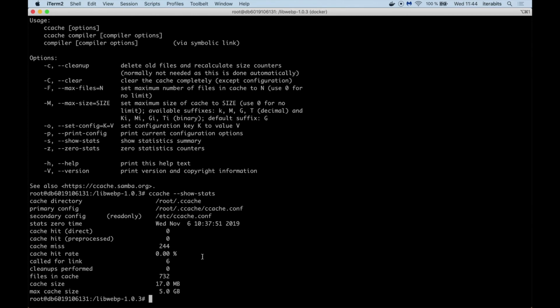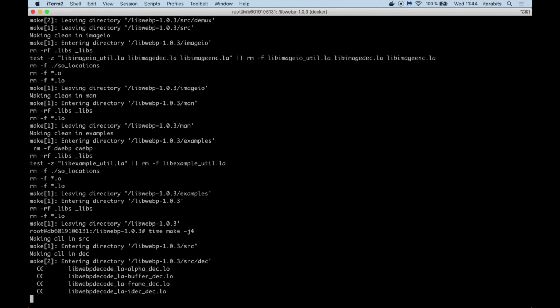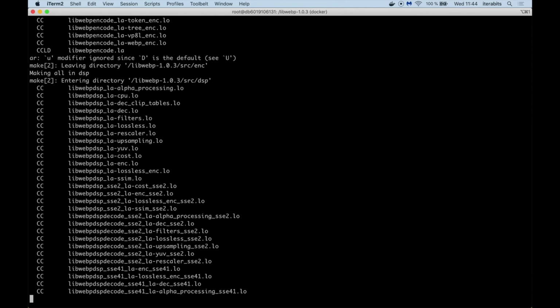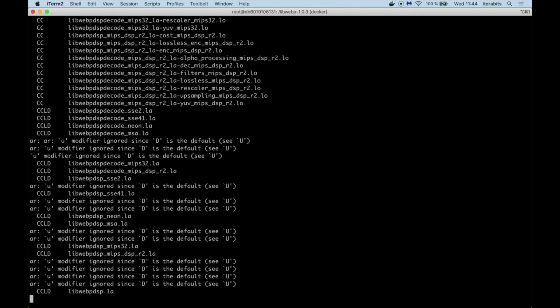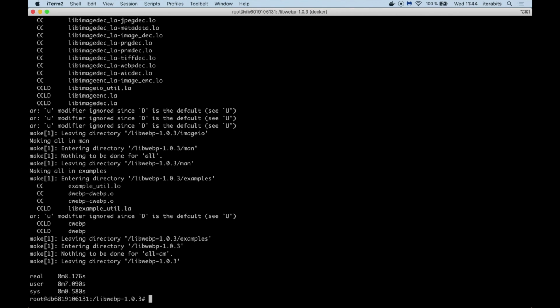So now I'm gonna clean the whole project, so it needs to recompile all these files. And now, regularly, if I wouldn't have ccache activated, then this would take around the same time as the first compilation. But now, because we have ccache activated, we can run the same command again, and ccache will automatically reuse the compilation from before. And this is gonna be much faster. So it took like 7 seconds user time or 8 seconds in real time. So, yeah, it went quite well.